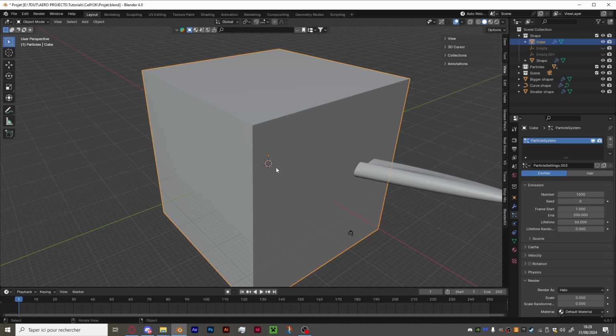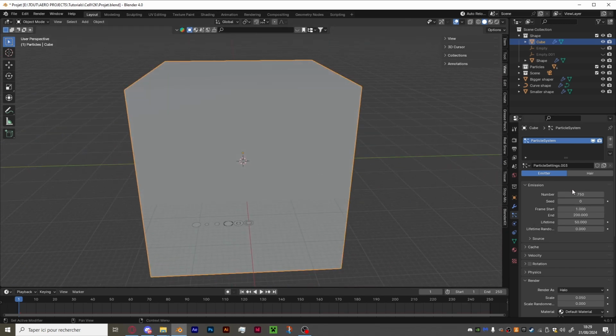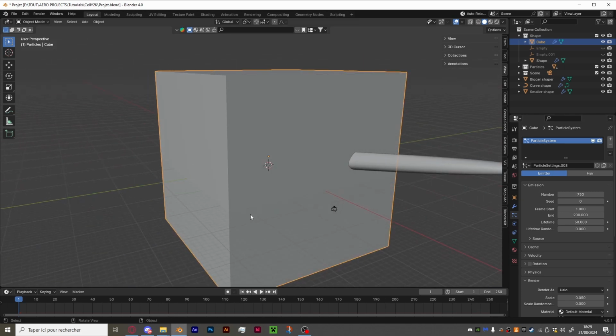So the first thing you are going to do is to decrease the number of particles in order to avoid any lagging or bugging. Do as you feel you can with your computer. The frame start is the frame where the particles are going to start generating. By default you are on frame 1 and the frame start is frame 1, which means that not all the 750 particles will generate on frame 1.